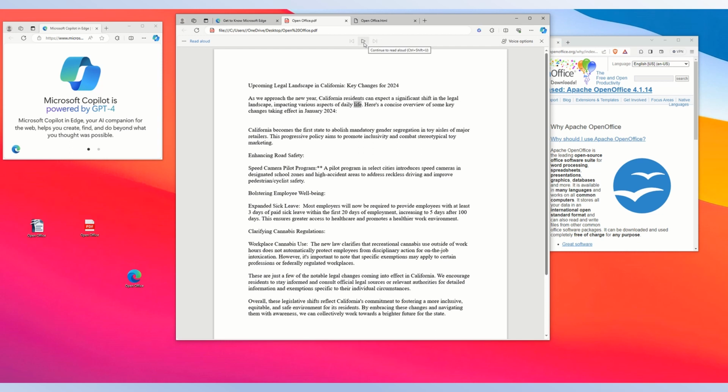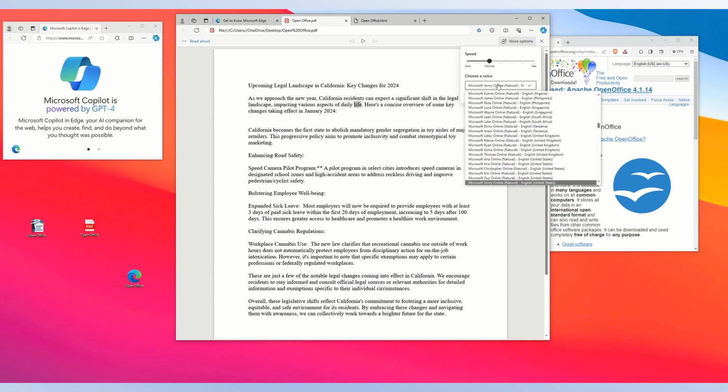So the top toolbar has a play and pause button. On the right side, there's voice options where you can control the speed and also the voice. This is Jenny, an American accent. Natural means natural sounding. They also have robotic sounding voices. Sonia is a British natural sounding voice.